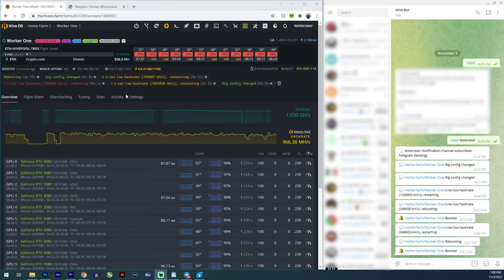So after seeing the notifications come in 21 minutes ago, since we just recently set up this Telegram account with our Hive OS account, it took a while for us to get the messages, but they're here. The first message was T-Rex low hash rate. It says T-Rex low hash rate and T-Rex low hash rate again. So the notifications come in and it's very useful.